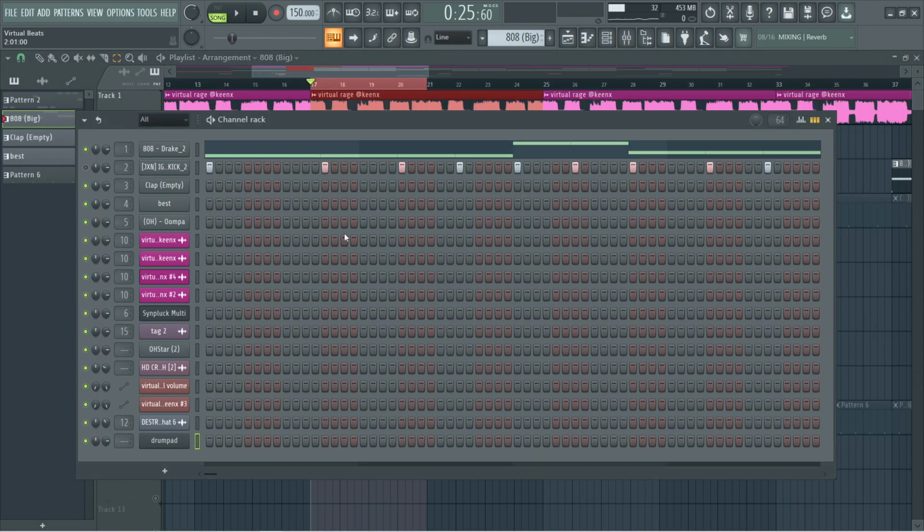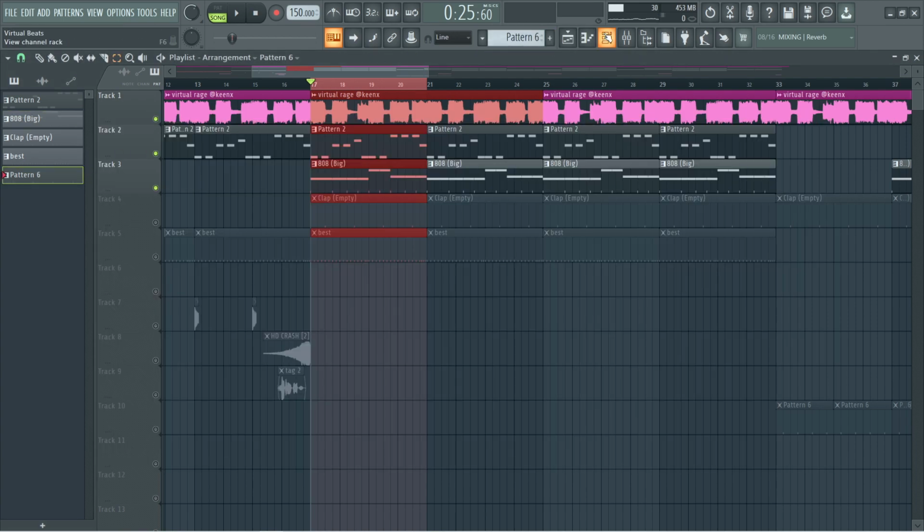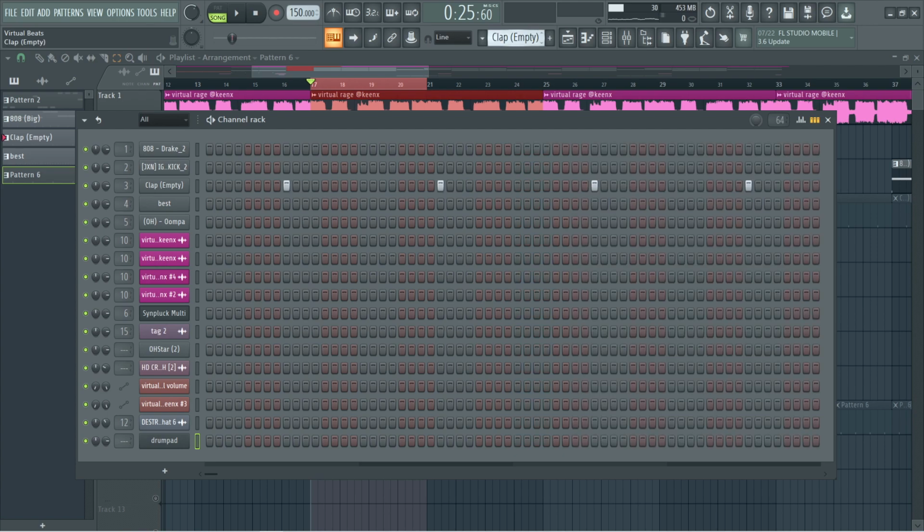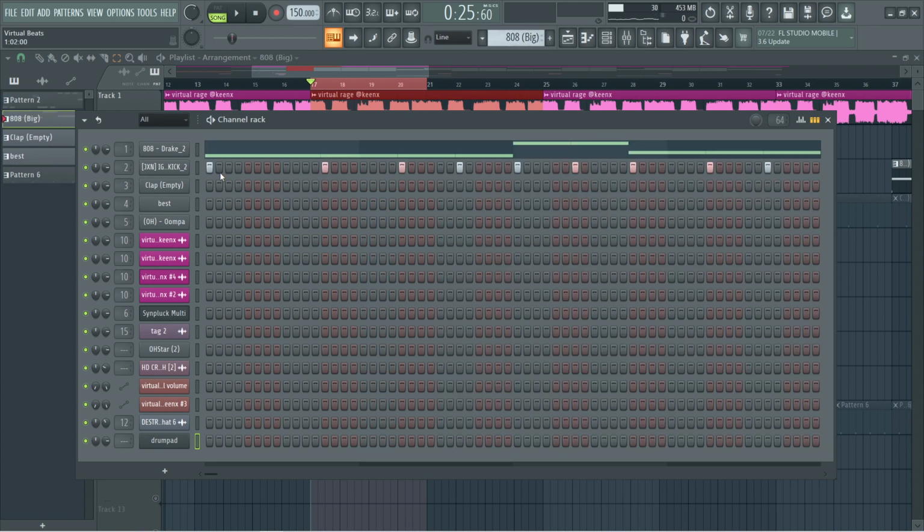And for the 808s, I want them to have more punch. So a good way to get punch is to just layer your 808s with a kick. So I layered them with a kick right here, as you can see. Each time there's an 808 being played, I'm putting a kick. So there's a kick here, kick here, kick here, kick here.